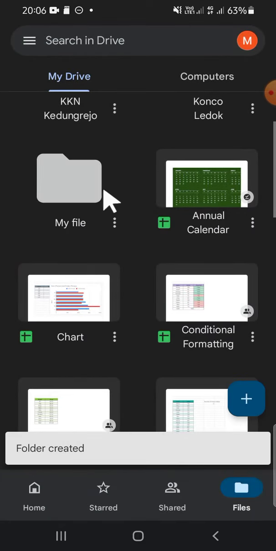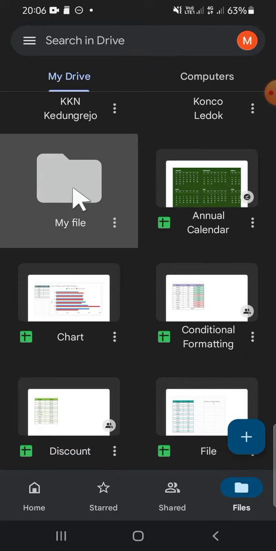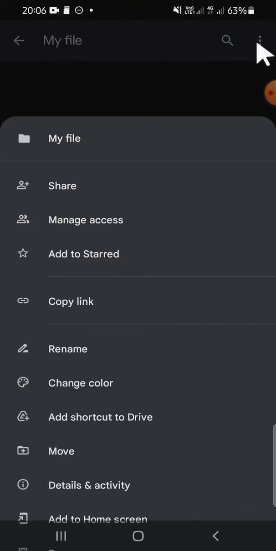Alright, and this is the folder that we have just created, and if we want to upload a file to this folder, we can simply click on the folder. Then we can click on this folder button. We can click on this plus button to upload a new file. And if we want to share this folder with our friends, we can click on this three dots button and then click on manage access right here.